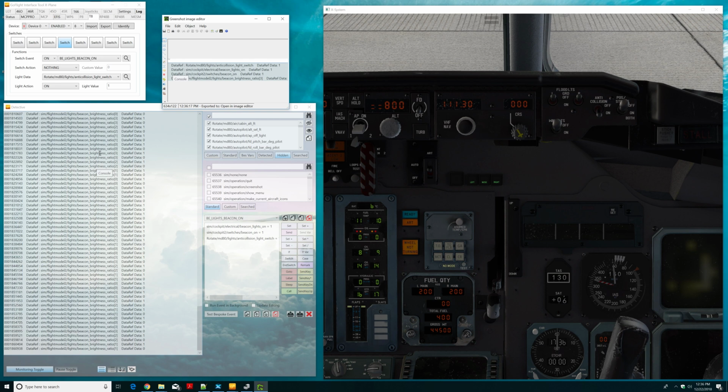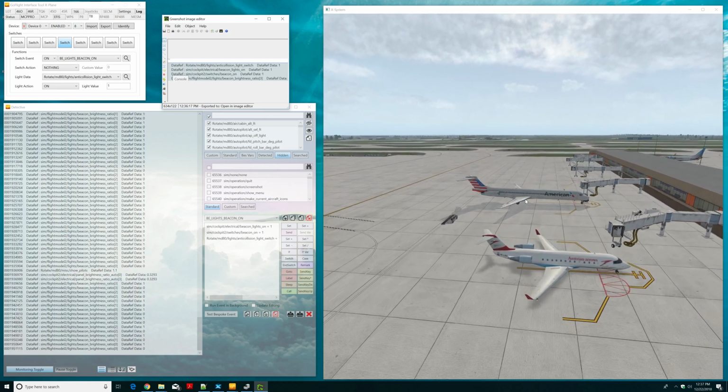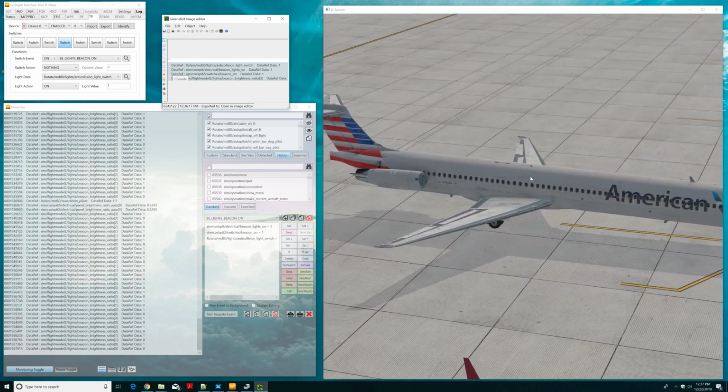And really what this is doing, since it's a beacon light, you can kind of figure out what it's doing. It's taking each one of these different values and changing it from 0 to 1 so that you actually see inside the simulator, if you go outside of the plane, the flashing beacon. It's not very likely that we'll see it since it's daytime. But yeah, there you go.